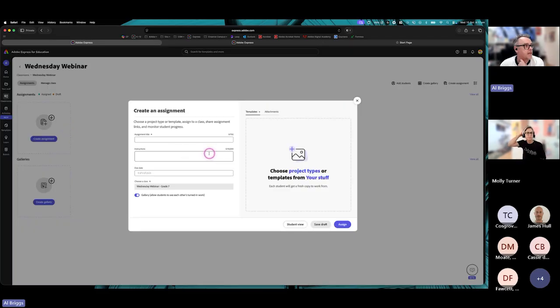So back into that assignment, as I said, 10,000 characters for instructions, so you can be as detailed as you need to be in there. You give it a due date, you choose the class that you want it assigned to, and you turn on or off that gallery feature. You can also add additional attachments. So you might have instructions that might be a PDF or a Word document. It might be some additional resources that you want your students to use during the process. And then you add in your template.